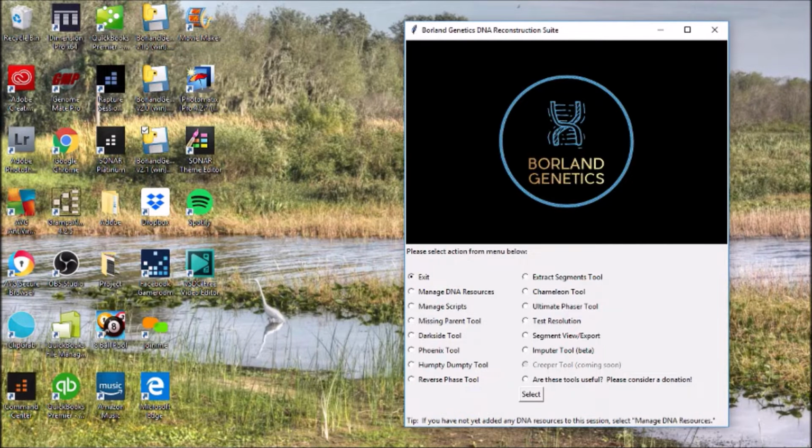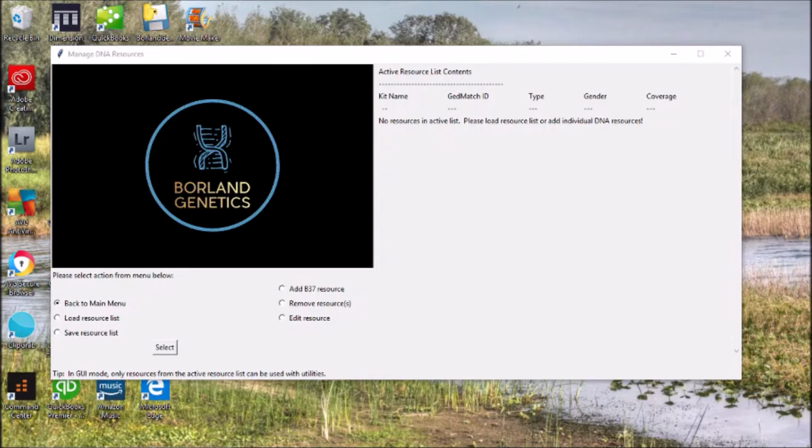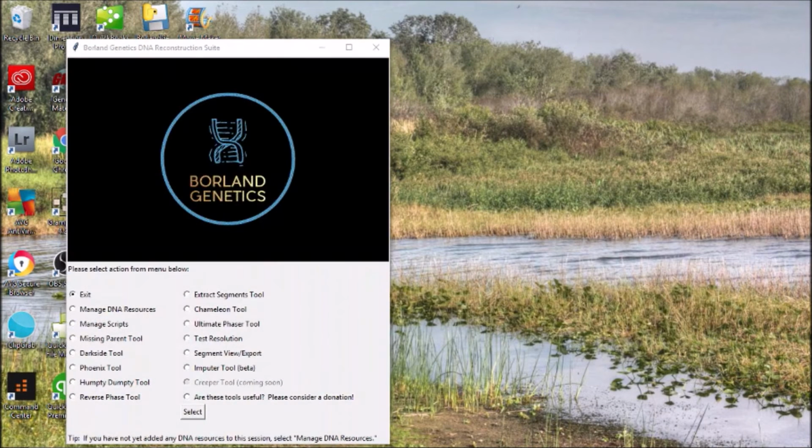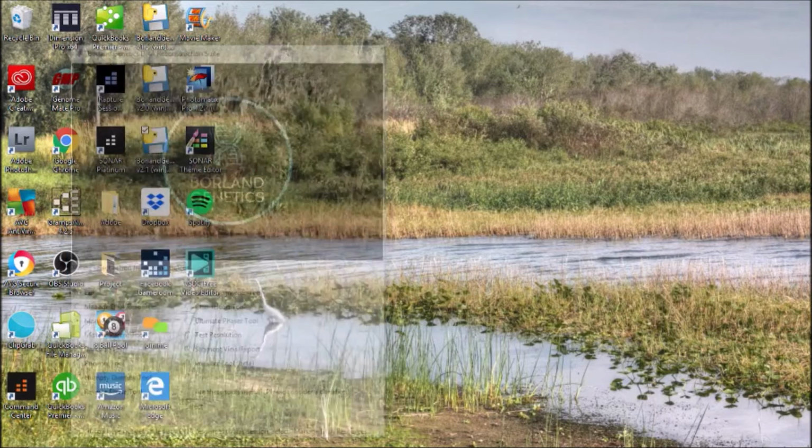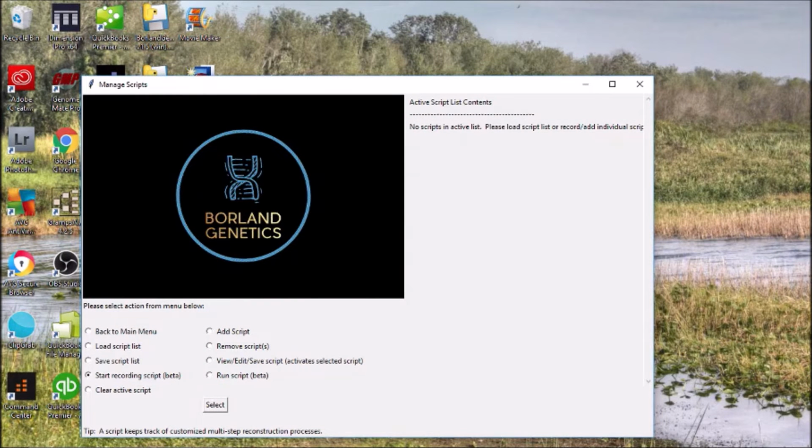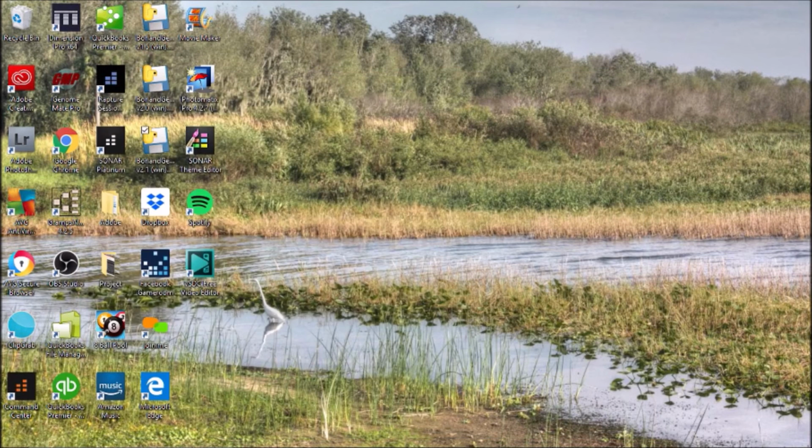Okay, so let's manage DNA resources. Let's get these sibling kits from our data library into our active resource list. So before we do that, actually, let's go back and let's use this script manager. Let's start recording a script. And by recording a script, it's going to record everything we do, and it's going to produce output in the script language that's really pretty easy to understand, so that we can run the script later or edit the script, or in this case, send the script to Australia.